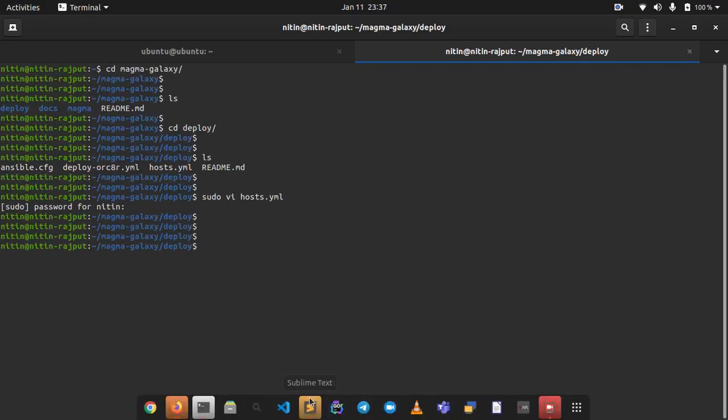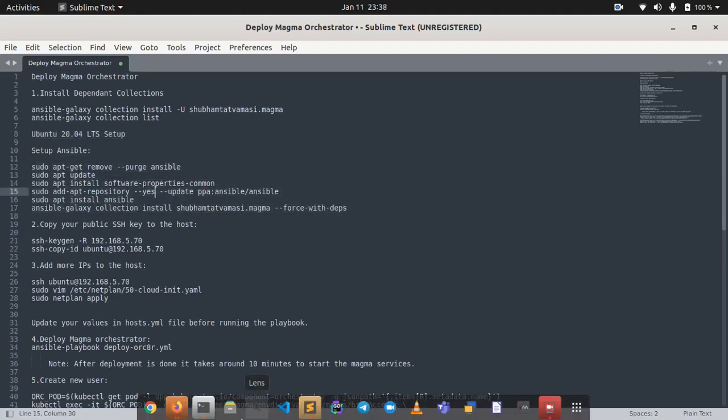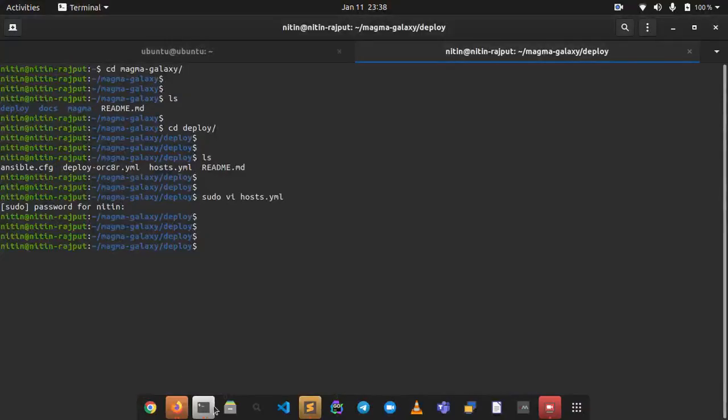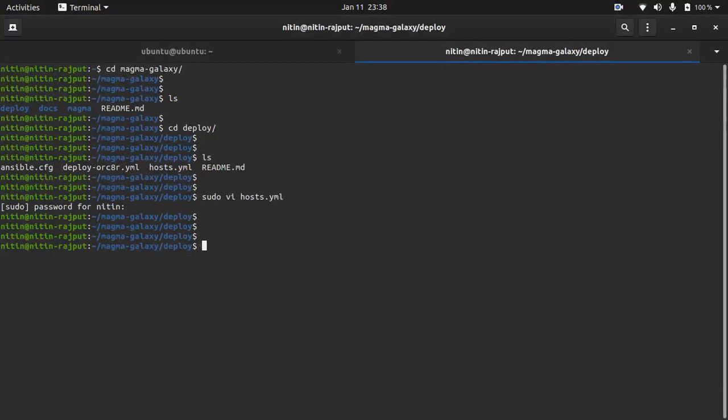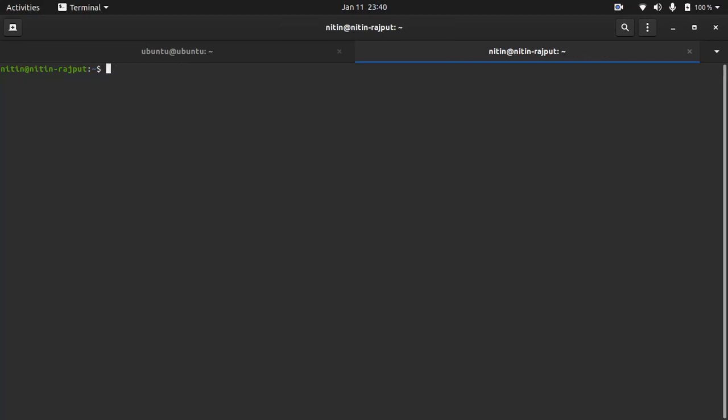So our first step is to install the dependent collections. Currently we are on Ubuntu 20.04 setup, so we need to do this. After that, I have already done this part, as you can see. Ansible version, yeah, I have already done this part. As you can see, the collections here, it is clear now.